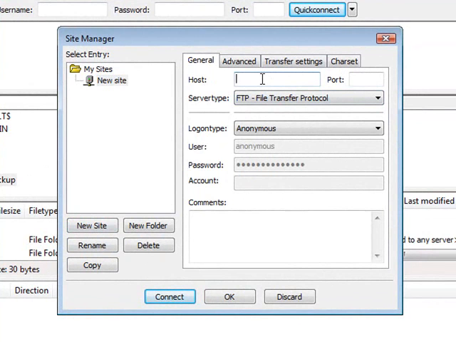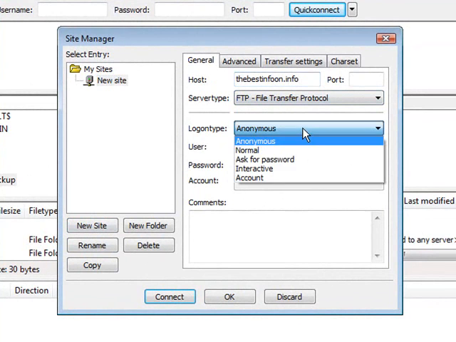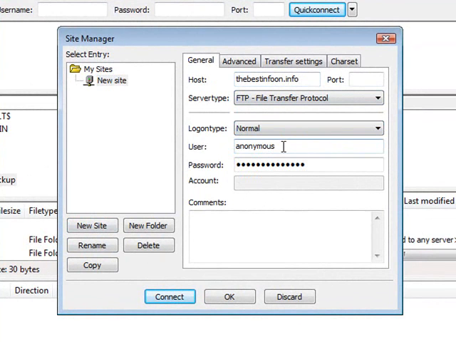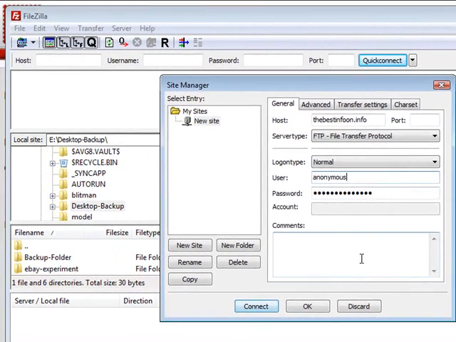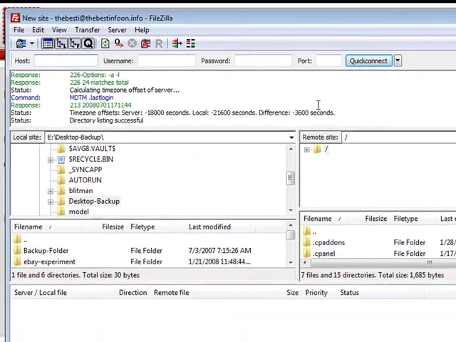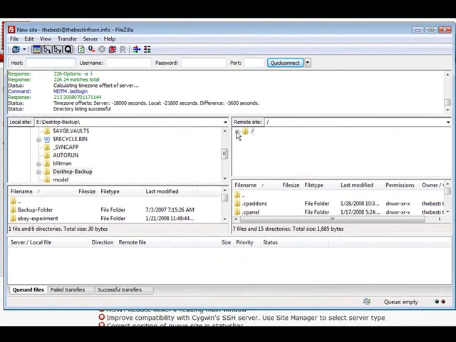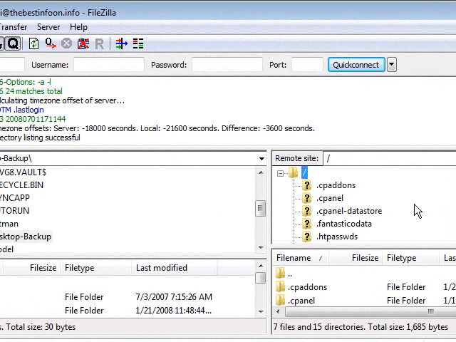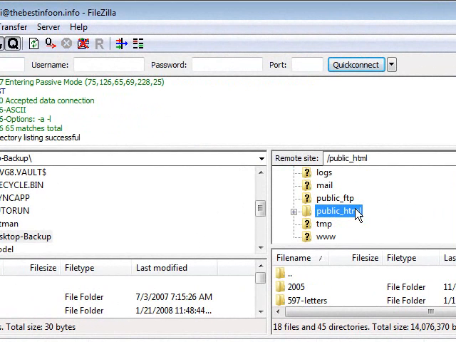And down here, you want to set your login type. So here you would put your username and your password that you log into your hosting account with. And once you've done that, you just click connect. Okay. Now you see that our server is over on this side. So we just double click there, and then we find where our web documents are on this server. They're in public_HTML.